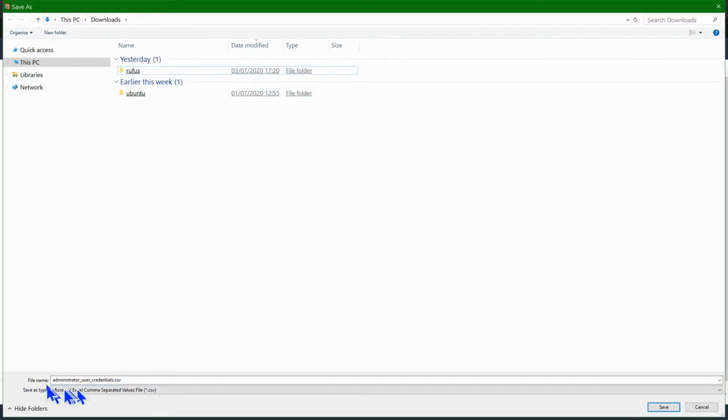If you see here, I have renamed it as administrator underscore user underscore credentials. You can name it as makes sense to you and your department's requirements. I'm going to give the file name to this CSV as I have shown here, and then save it into downloads. You can save it wherever you like, but that folder should be secure and confidential to yourself. So let us save this.